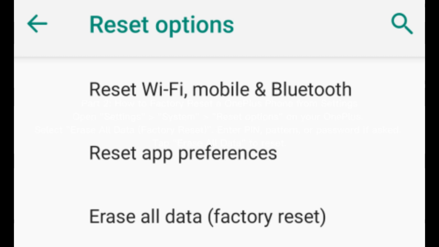Part 2. How to factory reset a OnePlus phone from settings. Open Settings, System, Reset Options on your OnePlus. Select Erase All Data, Factory Reset. Enter PIN, pattern, or password if asked. Tap Erase All Data to reset.